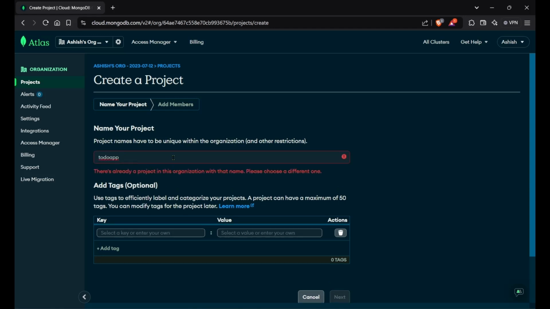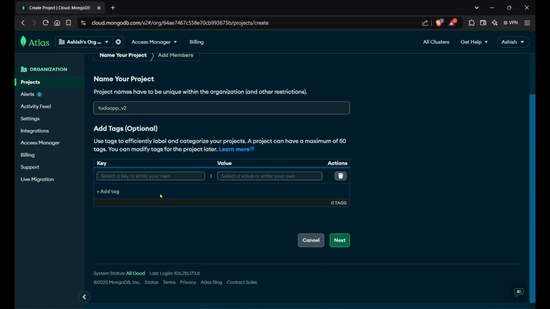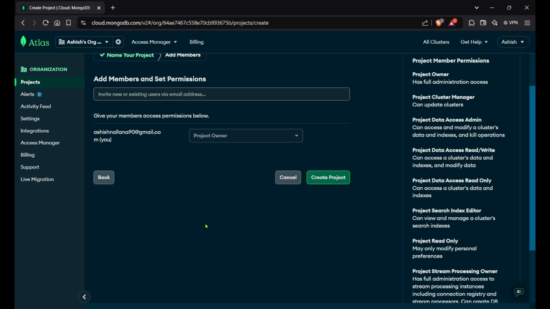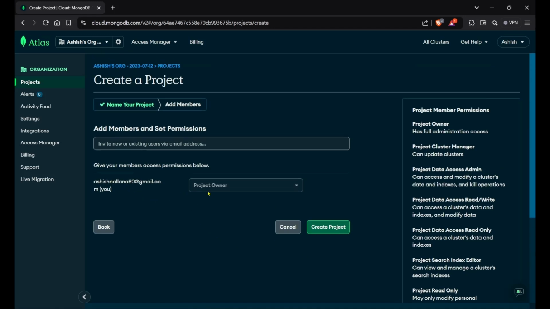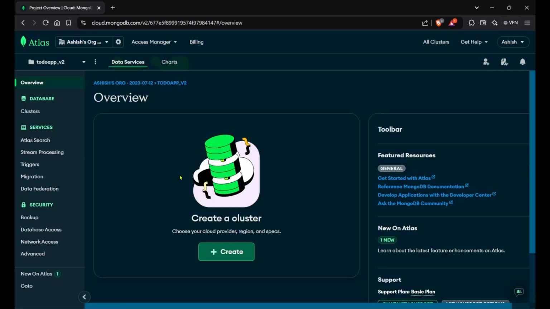Now there's already a project in this organization with that name. So let's just say to-do app version 2. I'm just naming it like that. You can name it anything you want. And then I want to click next. All right. Now I am the owner of this thing. So yeah, I don't want to change anything. I will be clicking on create project. Now once I click on it, you will see a project will be created. And now you can see a project has been created.